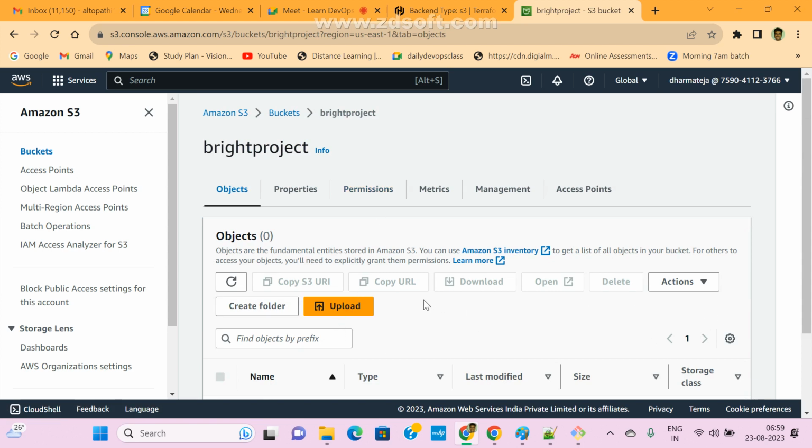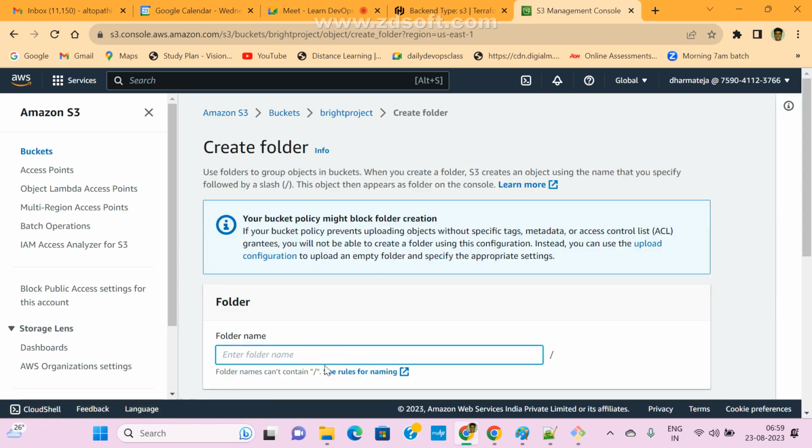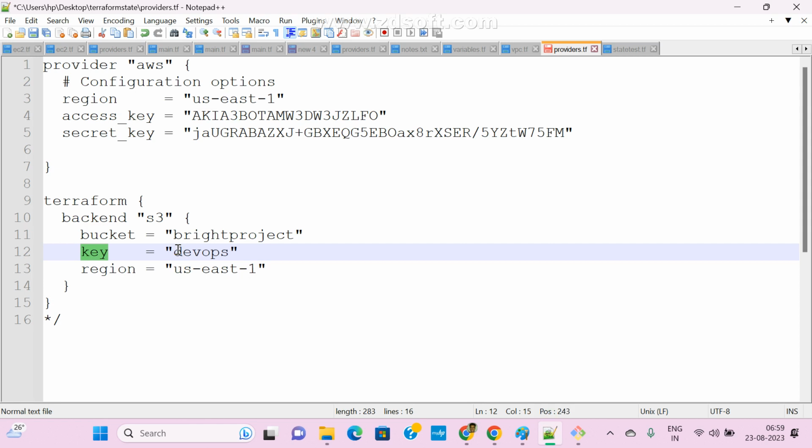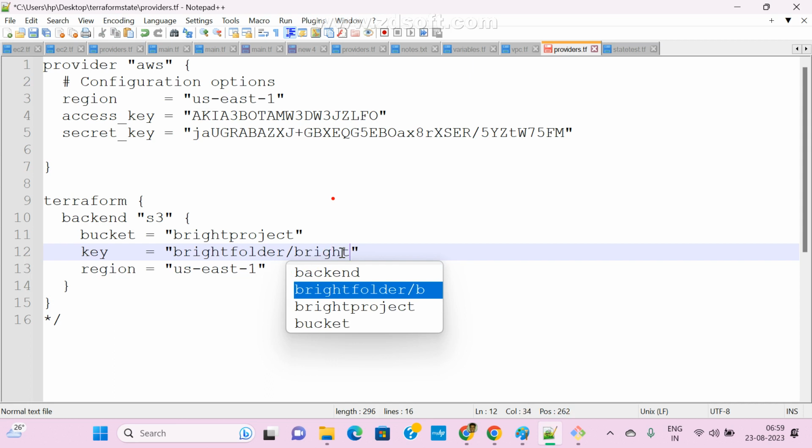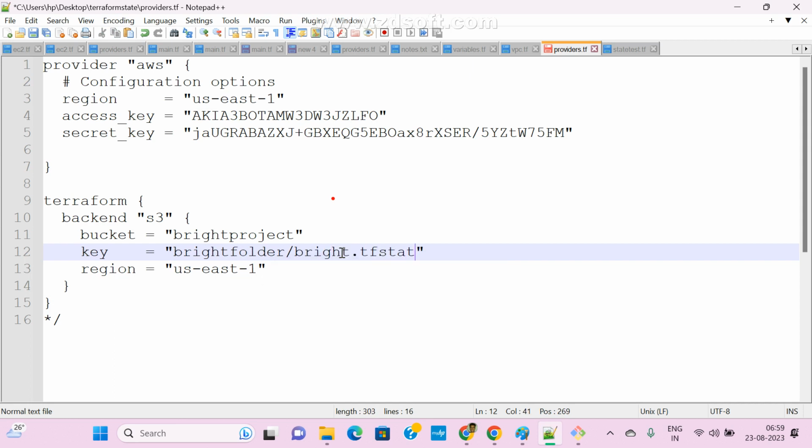Now create one folder. See here, create folder. Give any name, okay, bright. Just a bright folder. That is your wish, whatever, but we follow a naming convention, project and so on. Copy this one and come here. Give the same name, this is our folder name. Slash, and then the name you want to save your state file as in our bucket. I am giving bright.tf.state file.